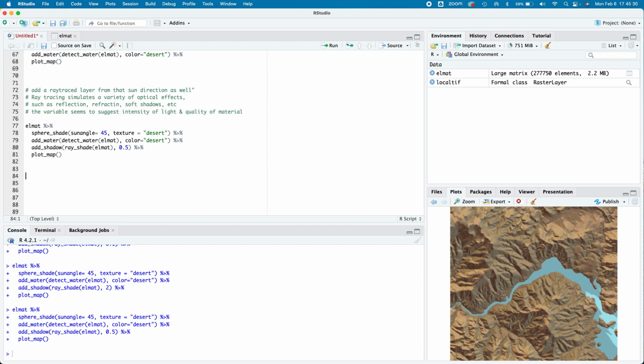And that is, for the moment, as far as we're going to go in terms of ray tracing. We're going to, well, in fact, no, apologies, we're going to add one more layer, and here it's going to be what's called an ambient occlusion shadow layer, which models lighting from atmospheric scattering.